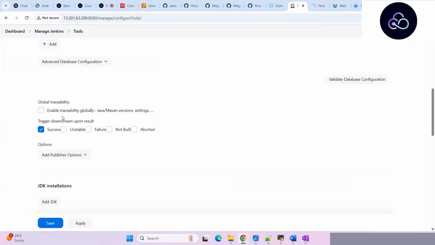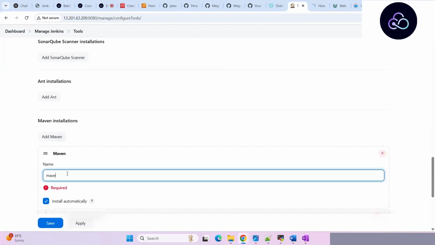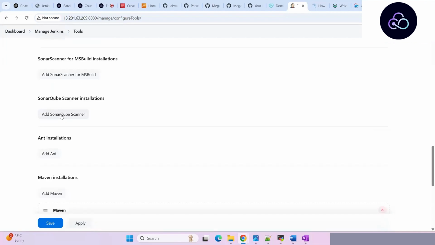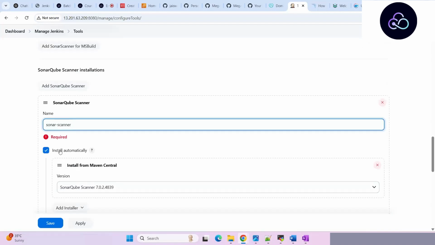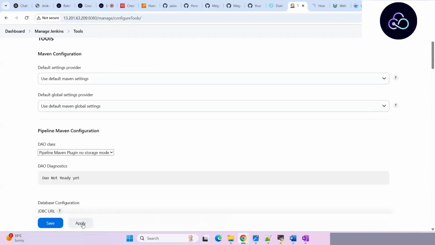And here, first let us configure Maven. I can provide the name as any name you choose. I will just go with Maven 3. A version you can select anything. SonarQube we can configure. I'll provide the name sonar-scanner. Version again you can select. I'm just going with the latest one. And the rest, everything seems fine. We can simply click on apply.